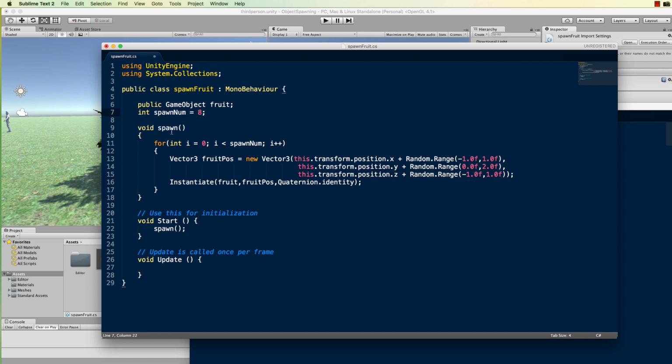Now the spawn function itself loops around spawn num times. So in this case, it's going to be 8. And each time it instantiates a new fruit object. The position of the fruit will be based on the position of the bush itself plus a small random value.